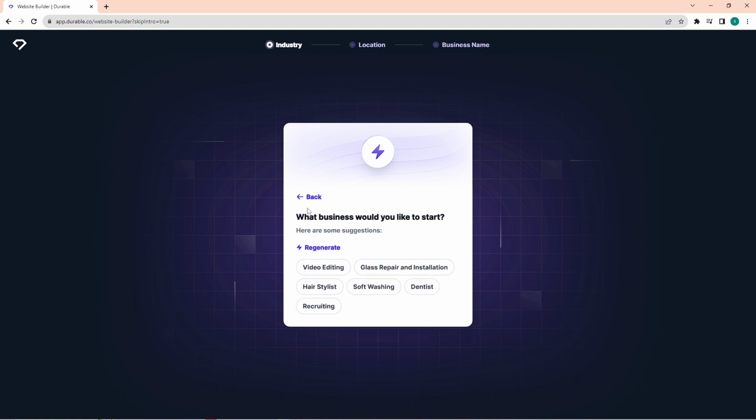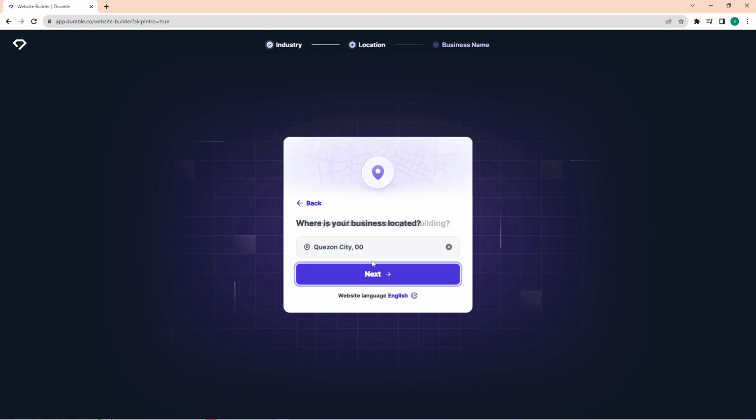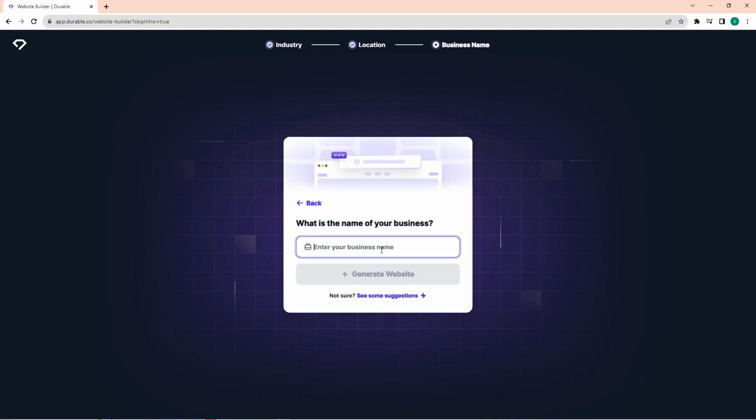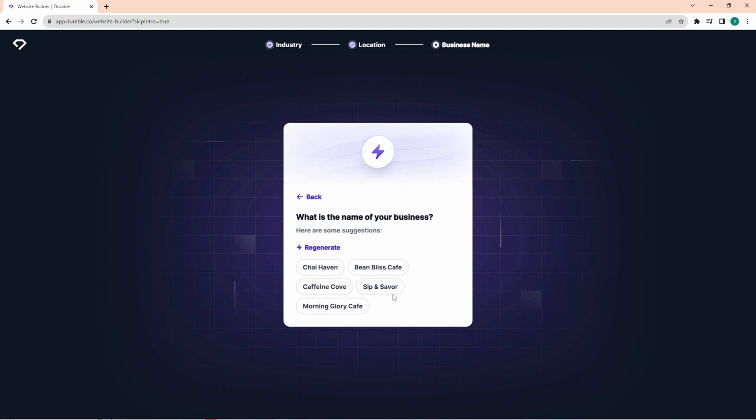And the next thing that you need to do is to input your location. And lastly, the name of your business. Now, if you don't have any ideas in mind yet, you can use the AI tool again to get some name suggestions. So let's try this one. And as you can see, it provided some names for cafes that are actually pretty decent. So let's try to regenerate to have more options. And I think this Mug and Muffin caught my attention. So let's use this one.